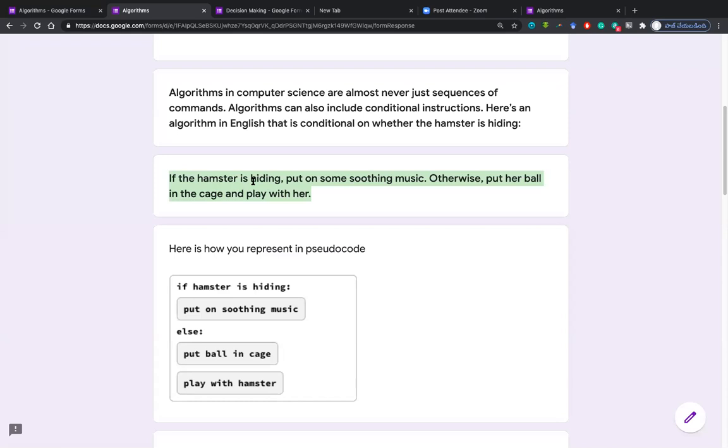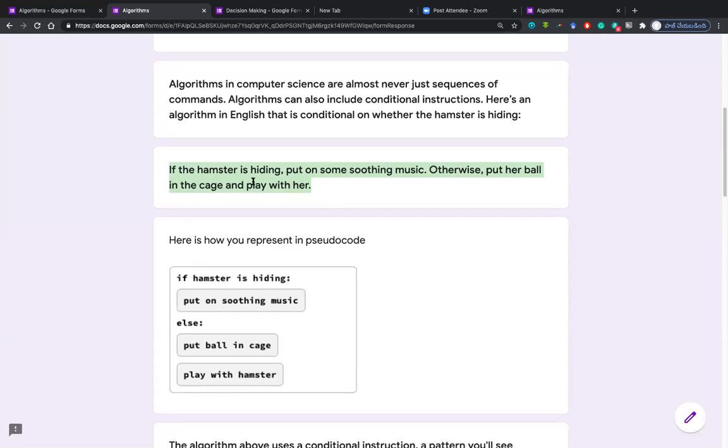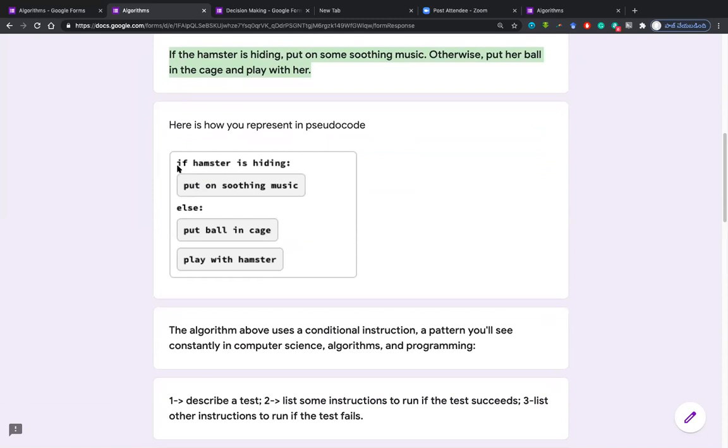If it is not hiding and trying to play with you, play with her by taking the ball to her cage. How do you write this pseudocode in computer science? You see, if the hamster is hiding, put on the soothing music. This is an instruction or a command. That's what we mentioned earlier for the car, right? Open the door, sit, close, something. So this is an instruction, but this is a condition. And otherwise is written as else.